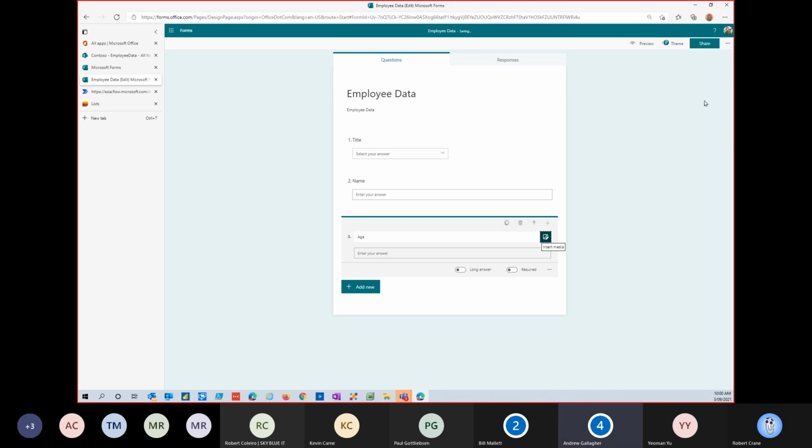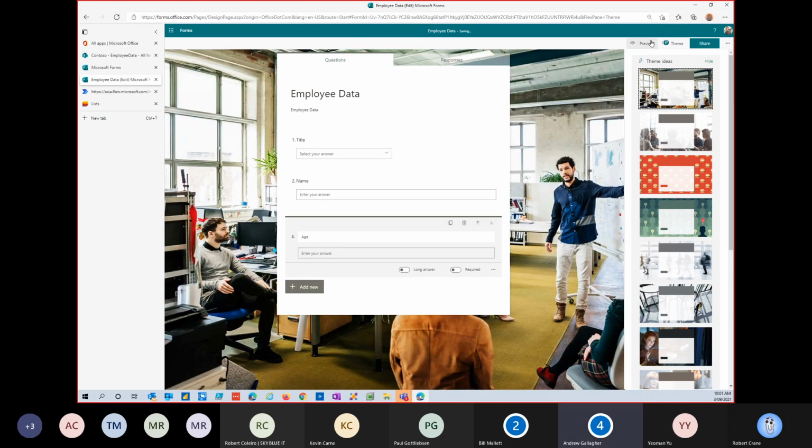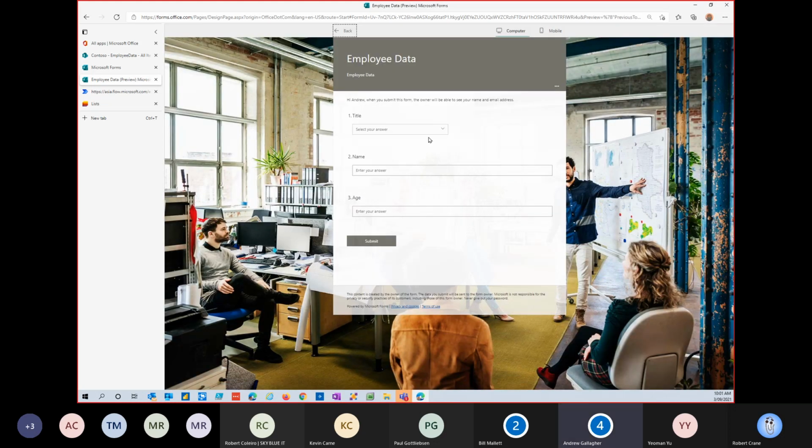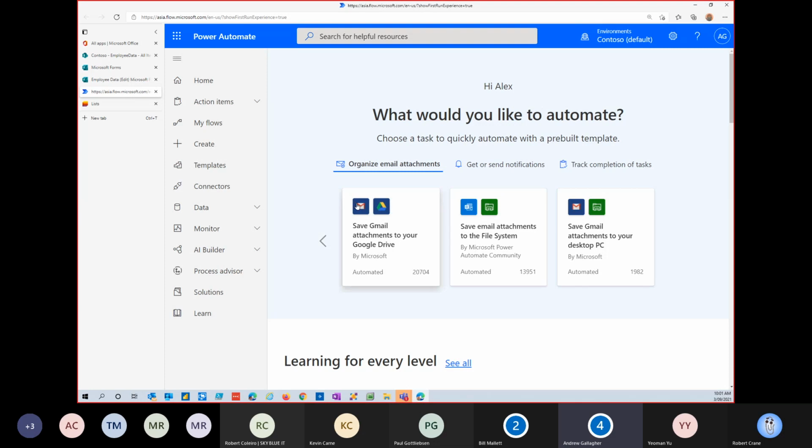Now I can make the form a little bit pretty by giving it a background. And I can preview the form to see how it looks to the end user. As you can see, I've got my drop down for the title. I can enter in a name and I can enter in an age. I'm not going to submit that just yet because the next step is to create my automation on where the data is going to end up in the list.